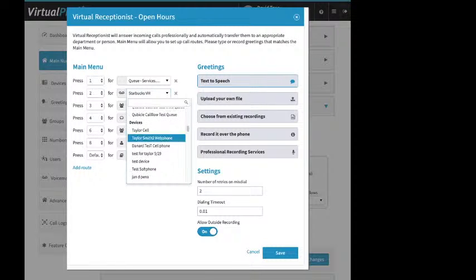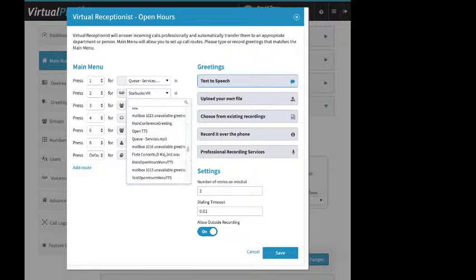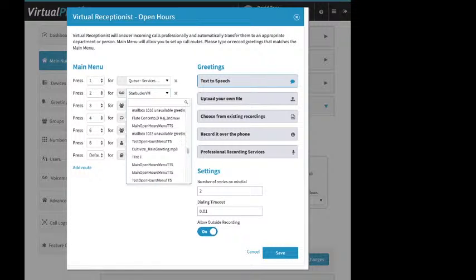You can send it to a specific device, right? So I can send it to this particular phone. Scrolling down, you can also send it to a media file, right? So I can have a greeting play. Now, by default, after the media file plays, the call would end.